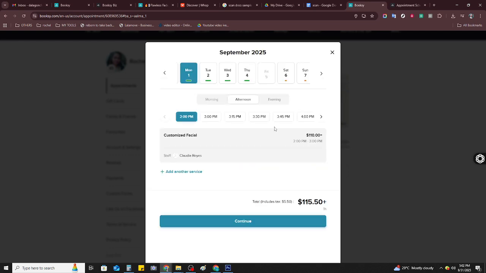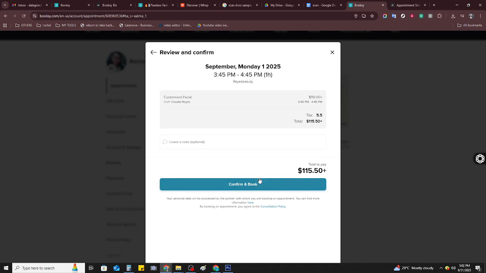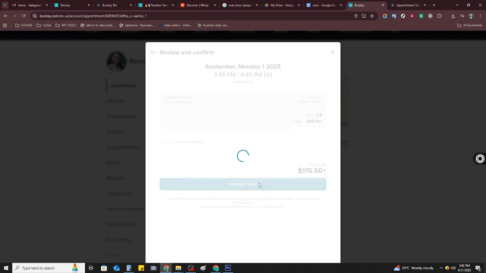By following these steps, you'll find it straightforward to manage and update your availability on Booksy, making it a breeze to keep your appointments aligned with your updated working hours.